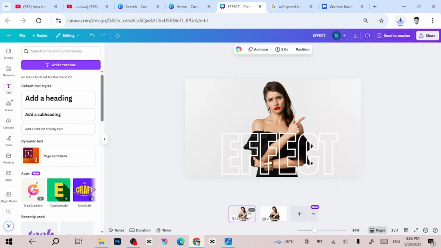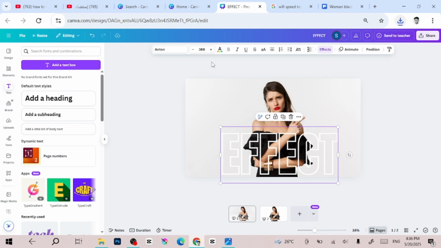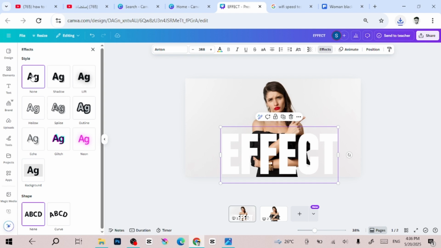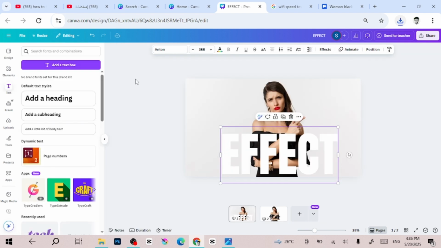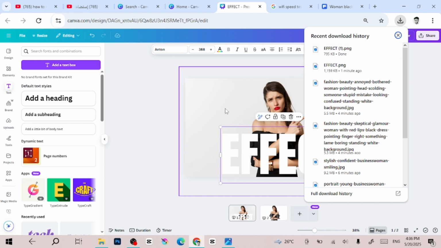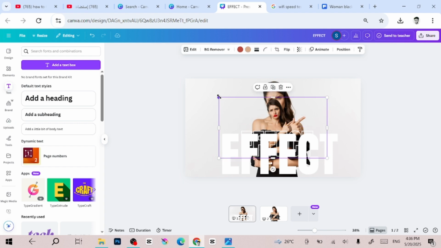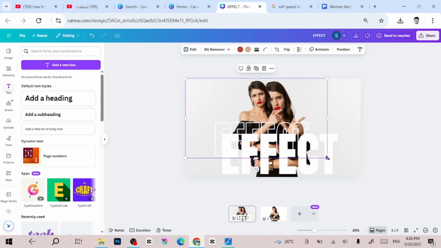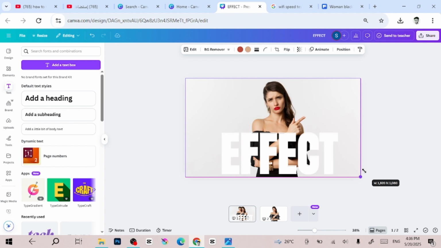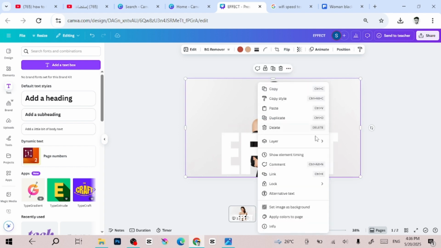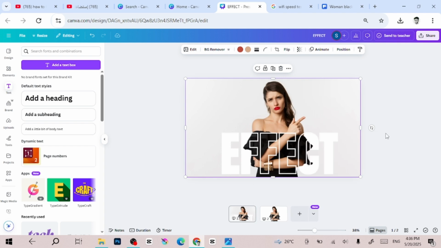After this, back here to your first page and click on this text and change the effect style to the normal style. And right now drag your picture that we made recently, just drag it like this, and right click on layer, bring forward, and that's all, guys.